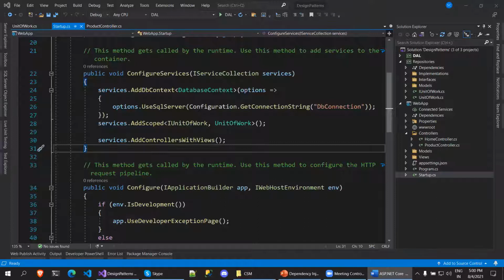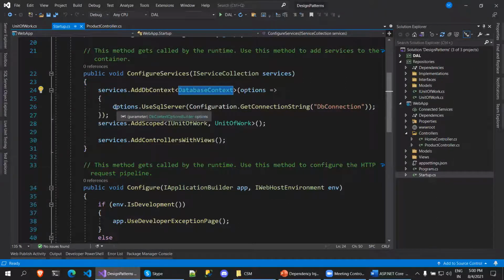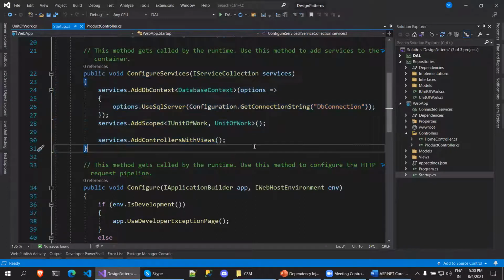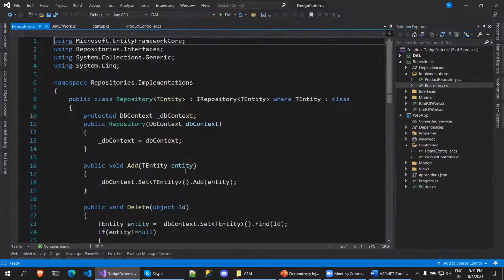If you look here, when I'm initializing my database context, that time we pass the connection string over there. This happens at the application startup, where we are telling the database context that this is going to be our connection string.